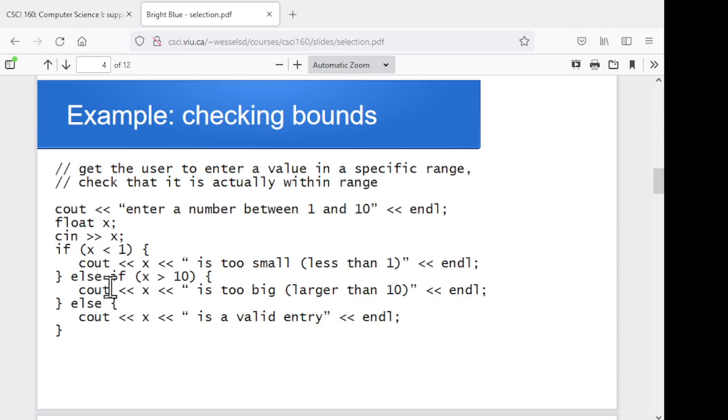And again, otherwise, so if neither of those two things are true, if it wasn't too small and it wasn't too big, then I sound like Goldilocks here, it must be just right. So we'll say, else, cout, okay, whatever the value is, a valid entry. And if we had some kind of data processing, if we were actually using x for some purpose, then in this case, we would throw in the code that actually used it and as many statements as we needed.